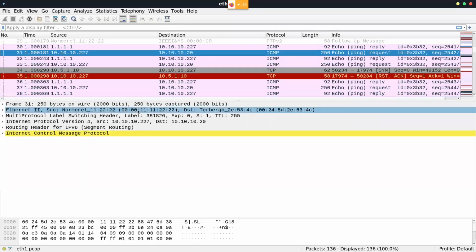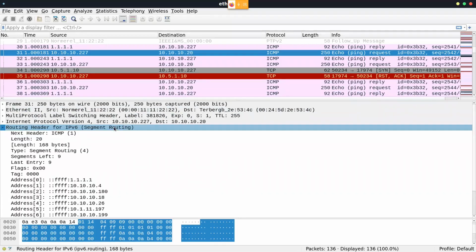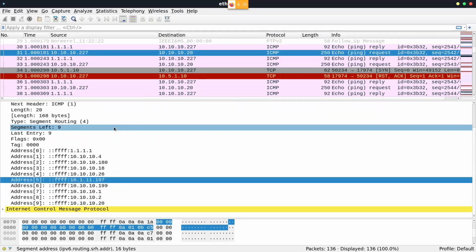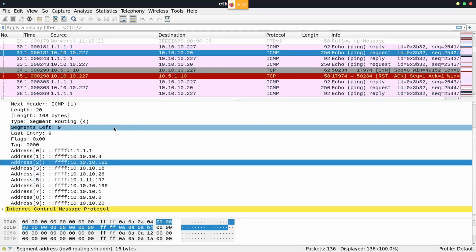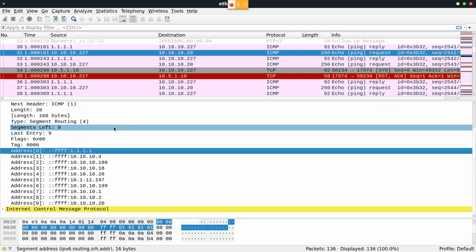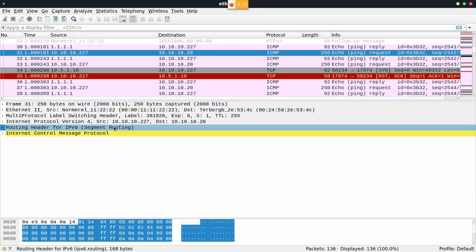And let's see what goes on the wire. Okay, so it is the request. And you can see the routing header here. And you can see the pushed addresses. So this is the path in backward order, how the packet will traverse my home network and finally will reach 1.1.1.1. On the last pass, it will go without this segment routing header because internet routers don't support, obviously, the segment routing header.